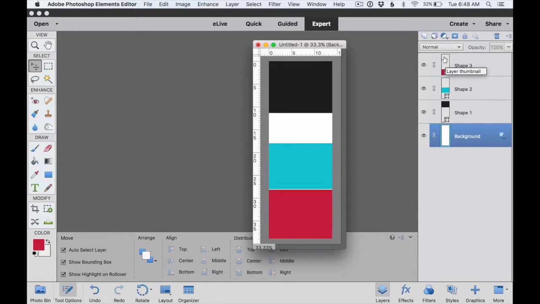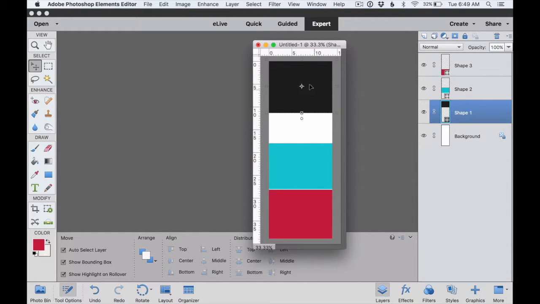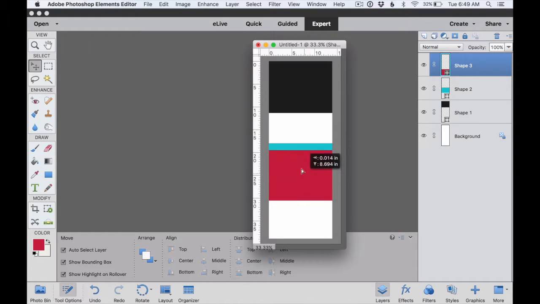Any portions of these that you see this white and gray checker box, that means that that portion of the layer is transparent. So our background right now is white, and then our next layer is this top rectangle, and then the rest of that layer is transparent. Our next layer up is the blue rectangle, and the red rectangle is on the very top. So if we move this red rectangle around, it's going to cover up anything that's below it in the layers palette.